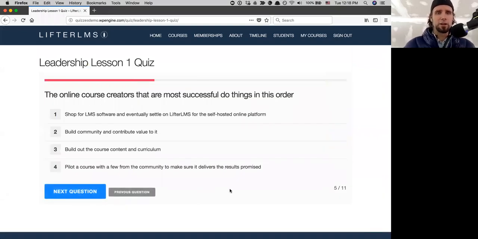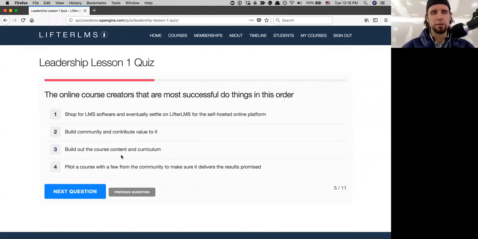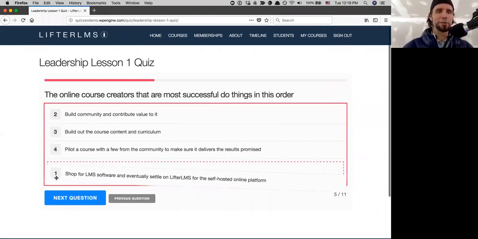So this is called Reorder Items. Basically you drag and drop these things into the correct order. So the online course creators that are most successful do things in this order. This is what I found out in my experience. Typically people do it a little backwards. I'm totally guilty of this too, but they actually shop for LMS software and eventually settle on LifterLMS for their self-hosted online platform as a first step. What I've seen with the people that are most successful is they actually buy the tools or go shopping for tools last. So I'm going to move that to there.